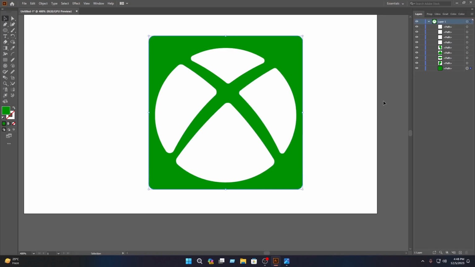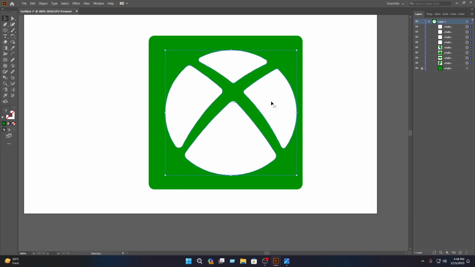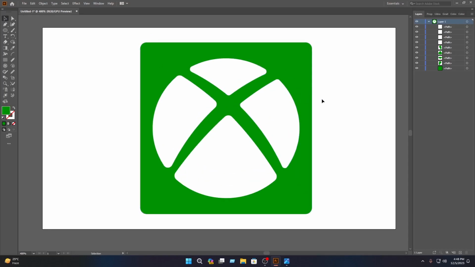Then you have to select the shape again, then lock this, then select this, then decrease the size of this. So now here you can see our logo design has been completed. Now we have to export this logo.